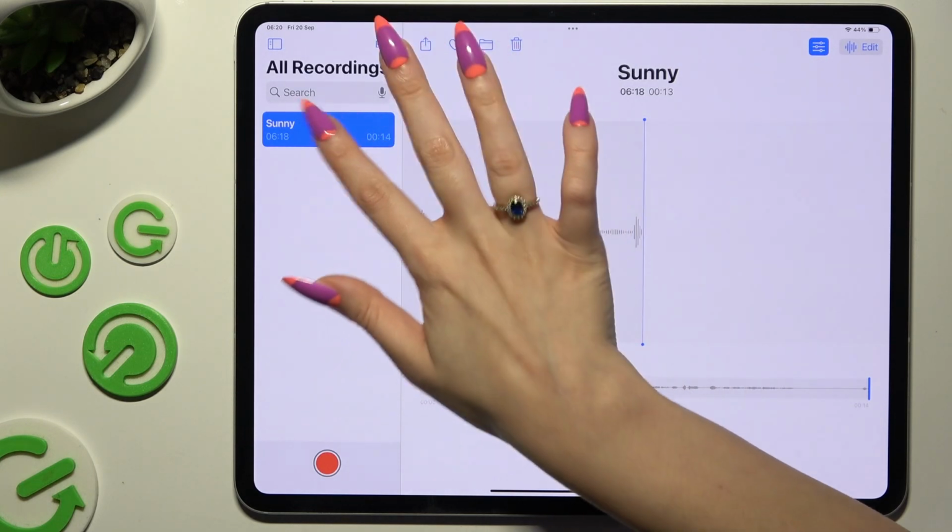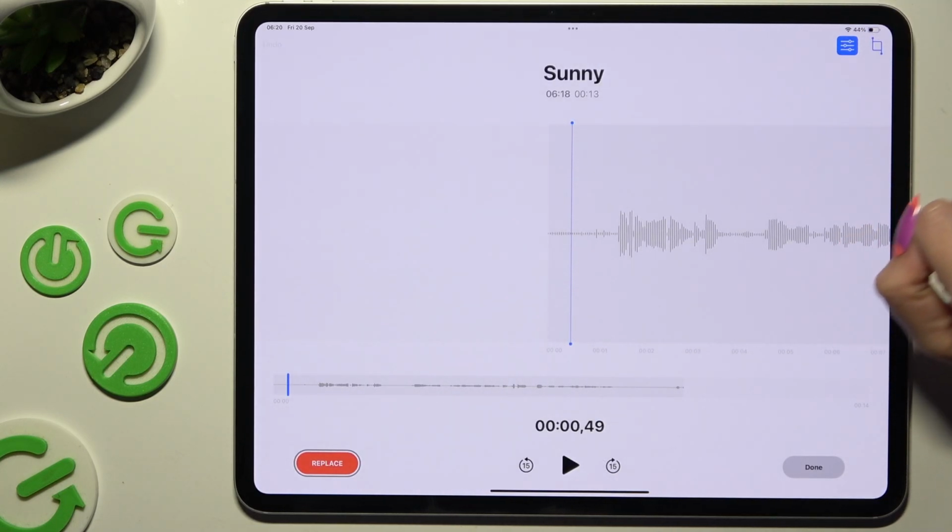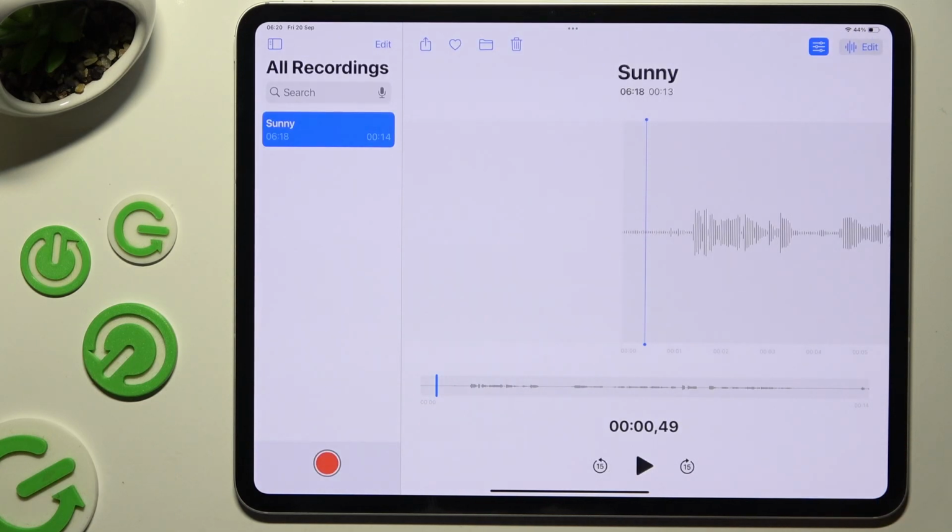To play it, click on it and use play button. To make some changes after it's already done, use those options at the top right corner. Then click done one more time.